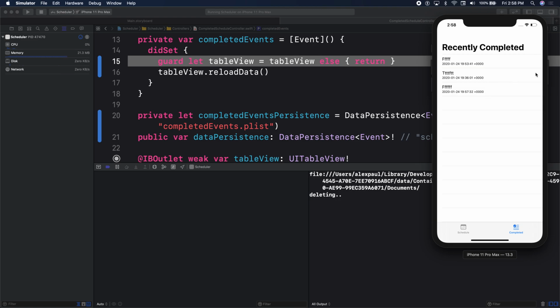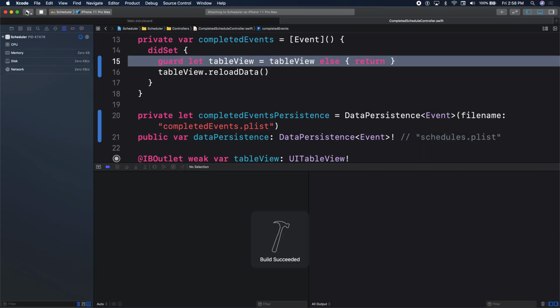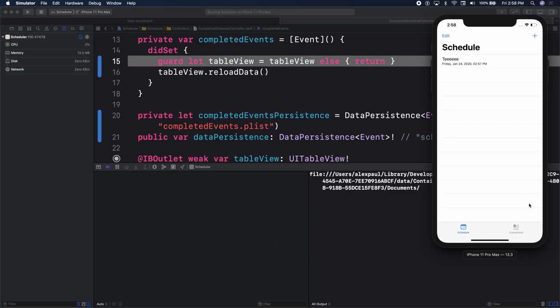We have to handle one more thing here. So if I delete this, does it persist? We had three, we took out one. We should have two. We still have three. So that doesn't persist.